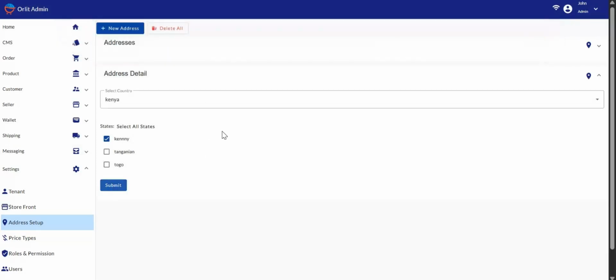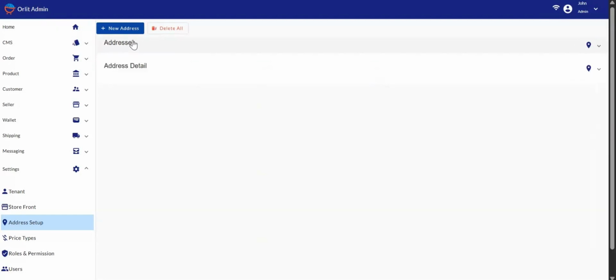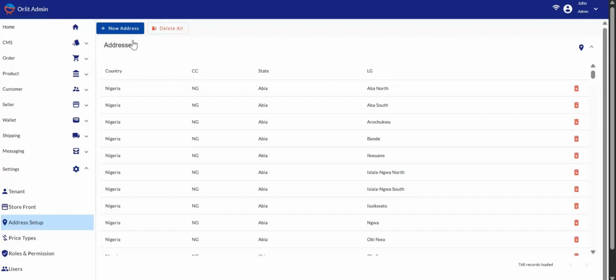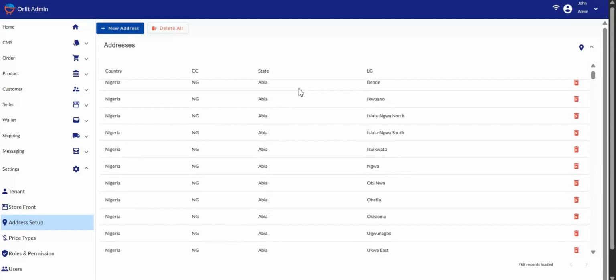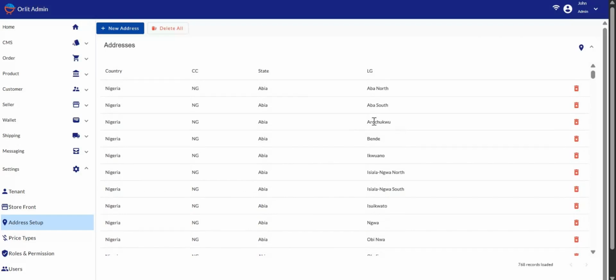Another thing that you can do on address setup is that you can delete addresses. You can only delete an address that has not been used. But if you have an address that has been used and you want to delete it, you will get a prompt that tells you that this address has been used.